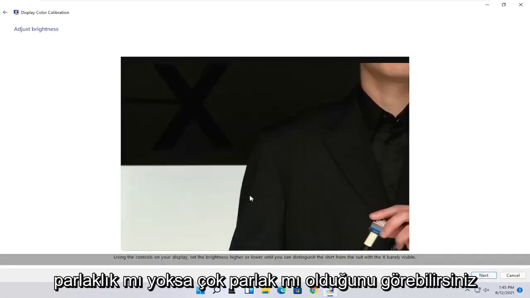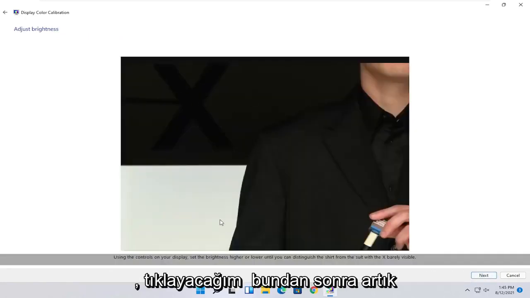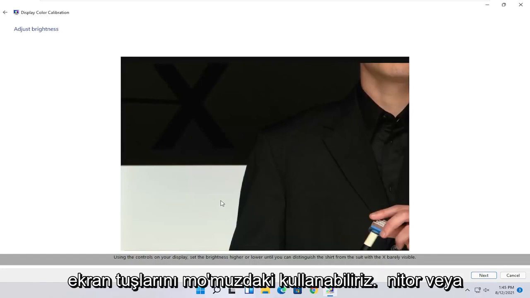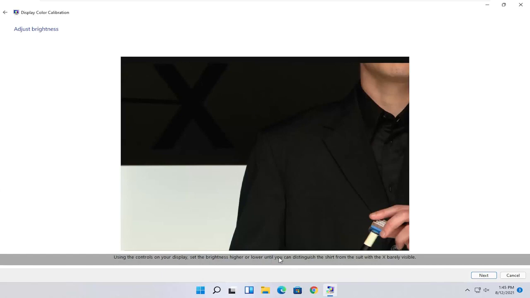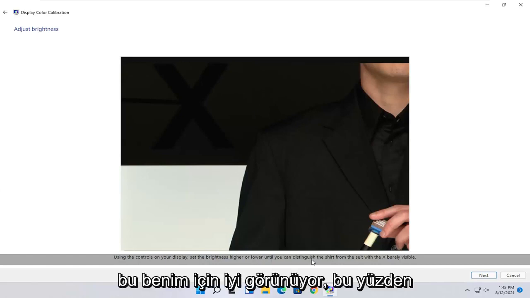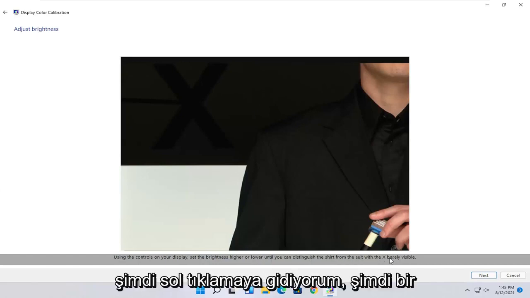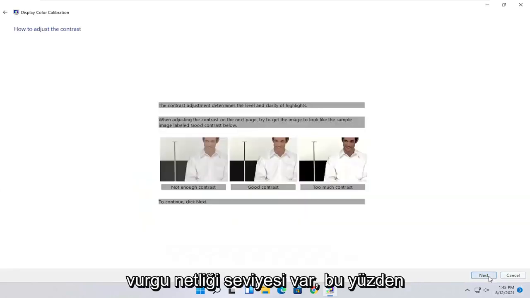And now at this point, you go customize it for your display. So use the controls in your display to set it higher or lower. So this will be an actual setting on the monitor itself. And you want to keep doing it until you can distinguish the shirt from the suit with the X barely being visible. So once you've done that, you go ahead and select next.